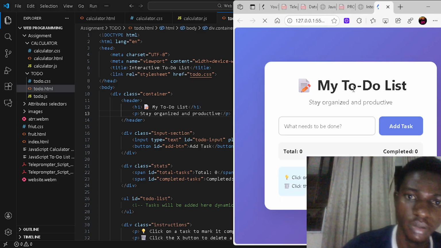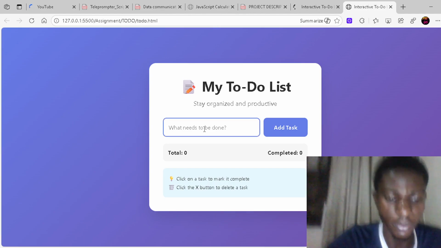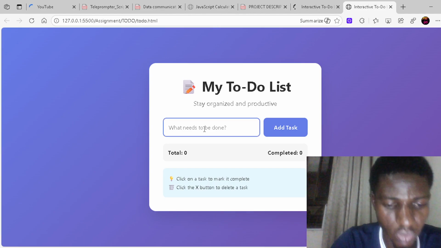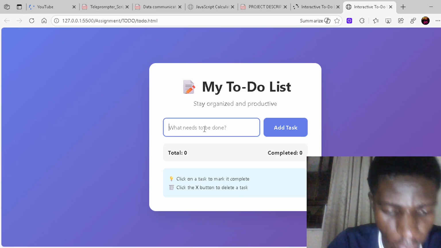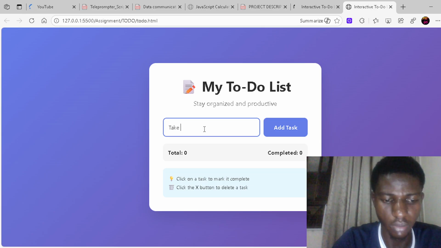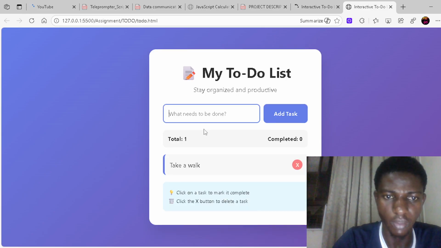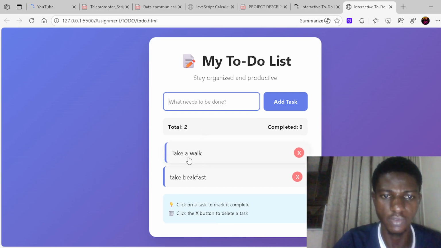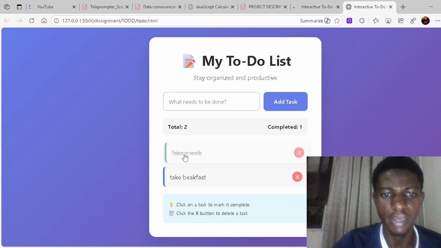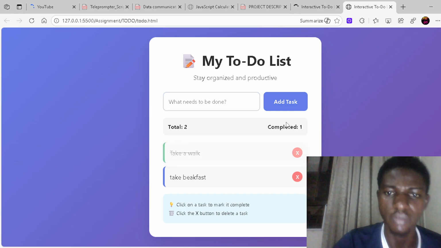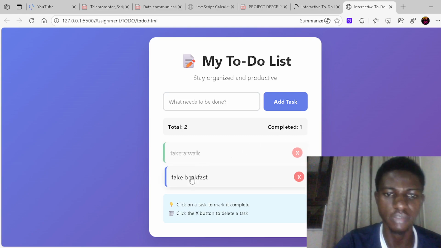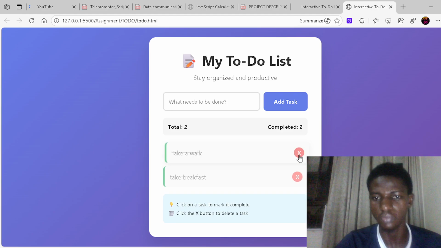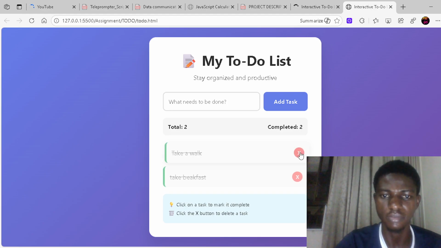So what it does is that it helps us to build a to-do list. Let's say you want to take a walk for the day. After your walk, you take breakfast. Let's say these are the two tasks you want to do today. So after listing them and actually completing them, you have to check for us to know that you've actually completed the task. And if you want to remove a task, you go ahead by pressing this X button.